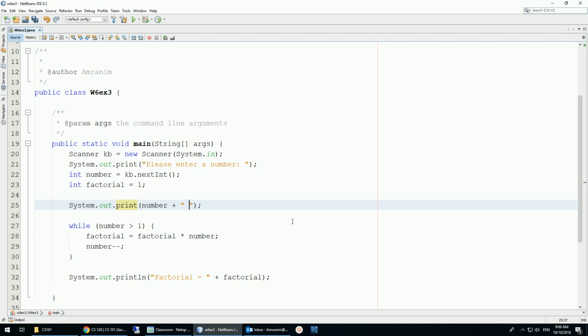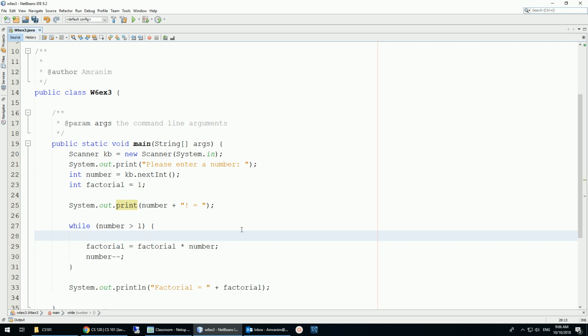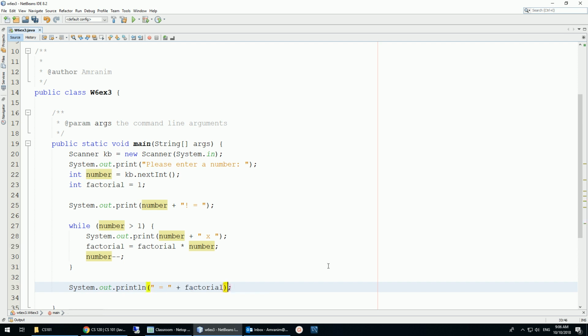So I'm going to display this, put the symbol of factorial equal, and the first time it should be equal to that number multiplied by itself, right? So I'm going to put it here, for example. Every time I'm going to multiply this and then display. Before multiplying, I'm just going to print again the number plus, and let's multiply. I'm going to show x, for example, so you can see this thing, and at the end I'm going to display equal and then factorial.